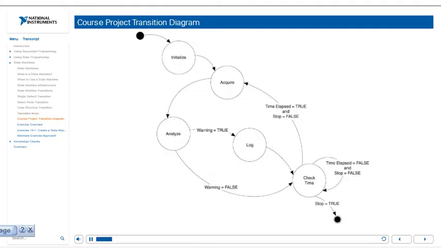This is the state transition diagram that describes the exercise. You will create an application that uses the state machine design pattern that will acquire a temperature measurement, analyze if the temperature measurement is in the expected range to determine if a warning occurred, log the data to file if a warning occurs, and check if 0.5 seconds has elapsed since the last acquisition. If the user has not clicked the stop button, the entire process repeats. In this exercise, you will implement this logic by using the state machine design pattern.